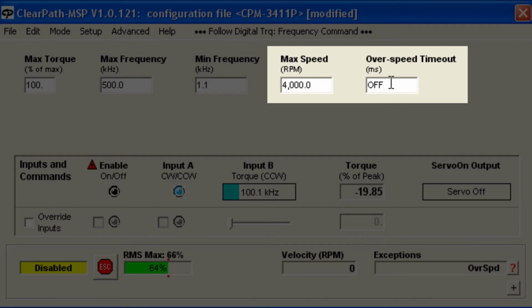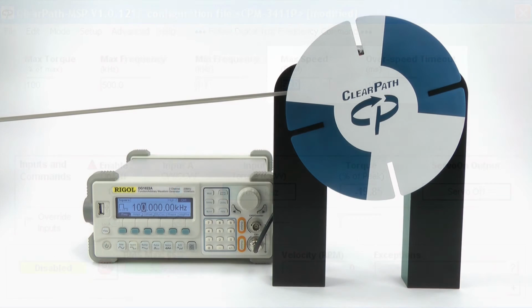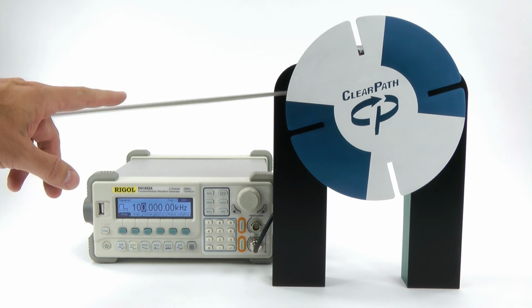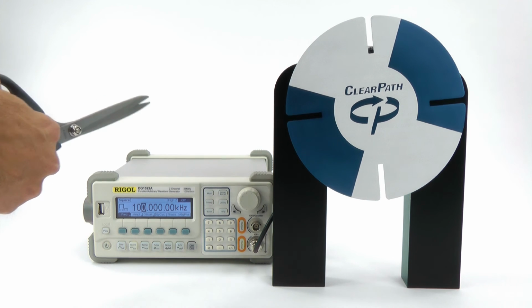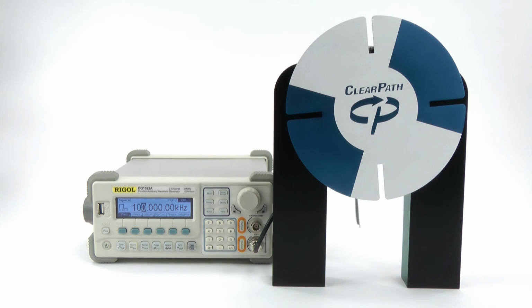I'll set it to shut down very quickly, 10 milliseconds after it starts to spin more than just a little bit, so if our web breaks, ClearPath will stop almost immediately. Fast response and ClearPath's dynamic braking feature stop the motion before any danger or damage could occur.